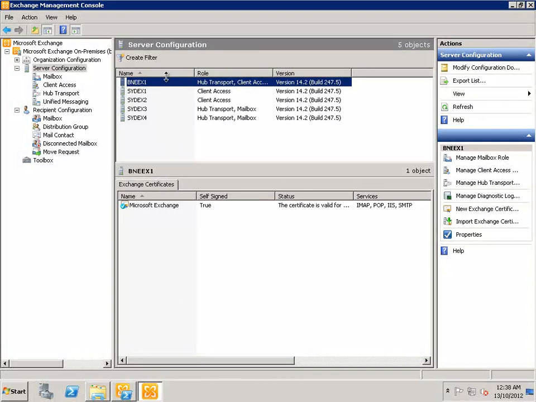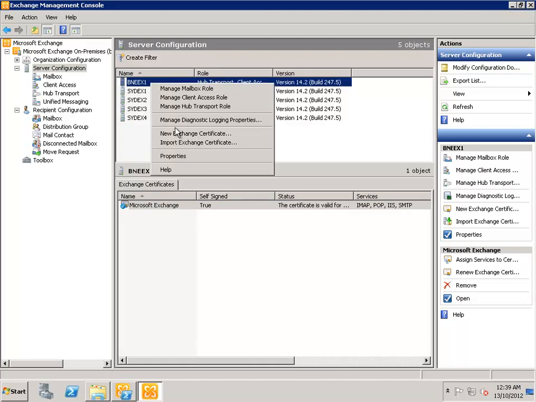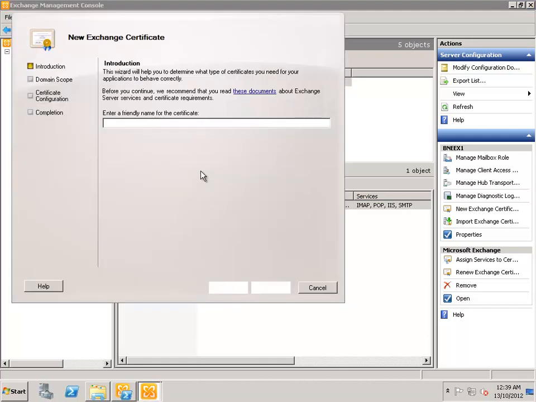Our Brisbane server will also need an SSL certificate installed, but it's not quite as complicated as the internet-facing servers as far as which SSL names, which server names are required to be in that SSL certificate. Basically all we need is a certificate that includes the fully qualified domain name of the server itself. Now it does have one of those installed by default, but of course that is self-signed, so the clients will not trust that self-signed certificate. So we'll just go ahead and use the new Exchange certificate wizard.